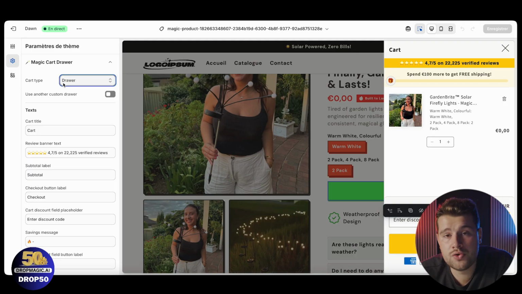And even if you want to use your own cart, the cart of your theme, of your Shopify theme, you just have to click on use another custom drawer and you will have the possibility to use yours.